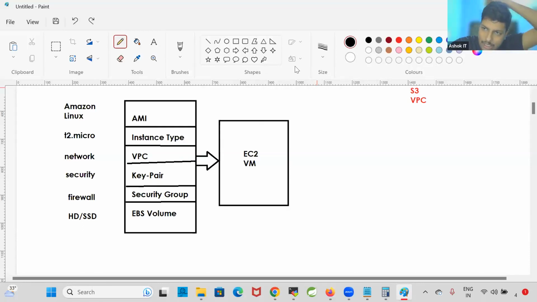Virtual machine means we cannot see that machine, but that machine will be available somewhere, in some other location. We can connect to that machine and we can use it, but we cannot see that machine with our eyes. That is called a virtual machine. Physical machine and virtual machine. Is AWS providing a physical machine or a virtual machine in EC2? Currently, we are taking virtual machines by using EC2.